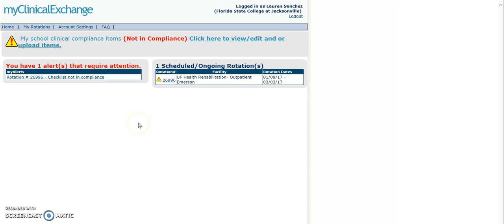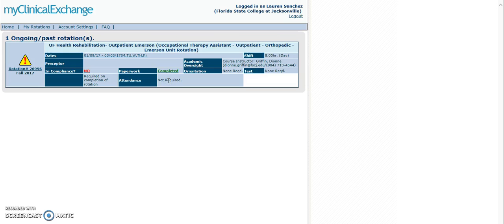If you need your list of documents again, maybe as a reference for the future, you can click the rotation's number for your rotation. This will give you more details about the particular rotation, including dates, days, and locations. In the middle there will be a paperwork section. You can click on the link to the right to navigate back to your list of documents from University of Florida Health Jacksonville.